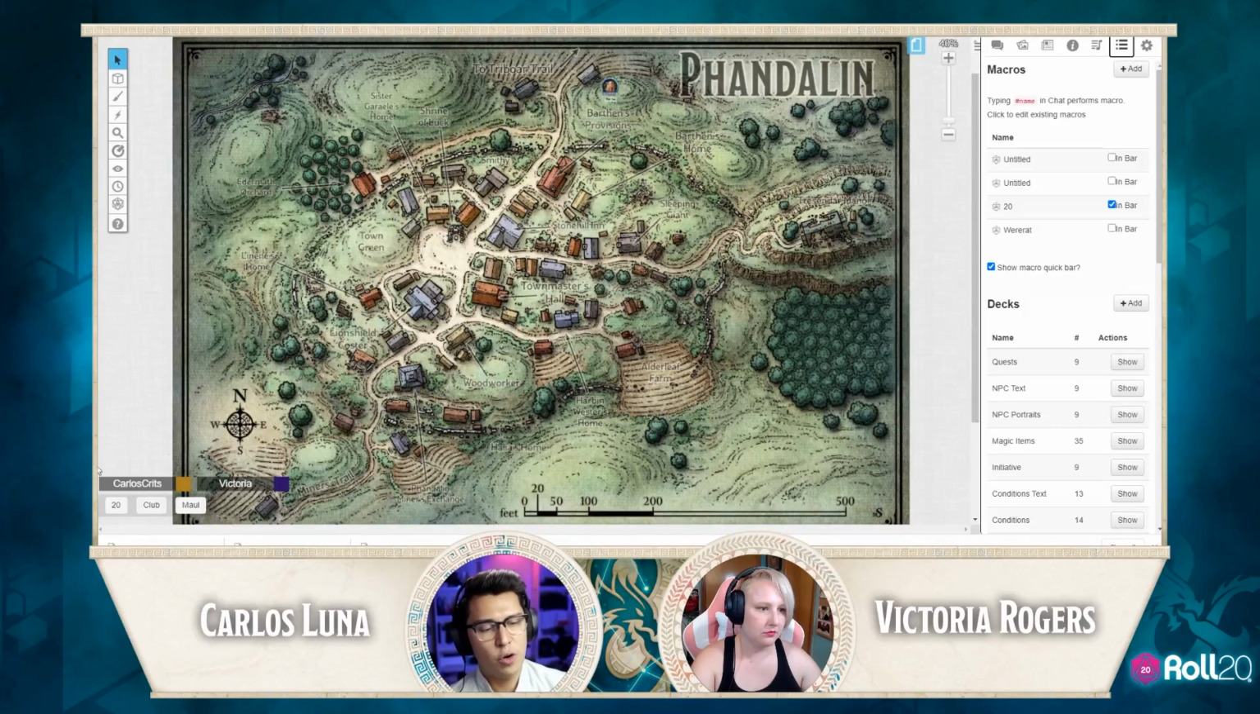Victoria has turned her macro bar on in, I think it's just in the macro section, right? It's just in the macro section right here. There's a little checkbox, right? Yep. She can turn that on, and next to every single macro that you make, you can decide whether or not you put it in the bar. Furthermore, you can decide if your players can get this macro as well.